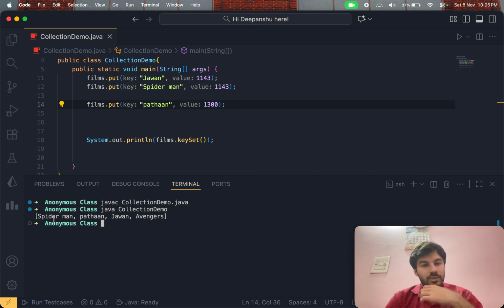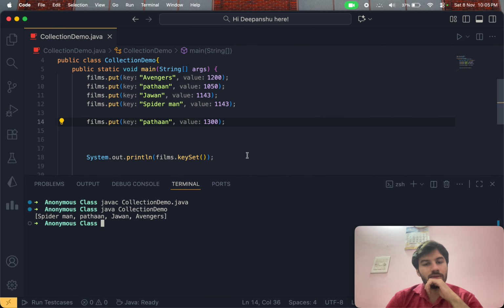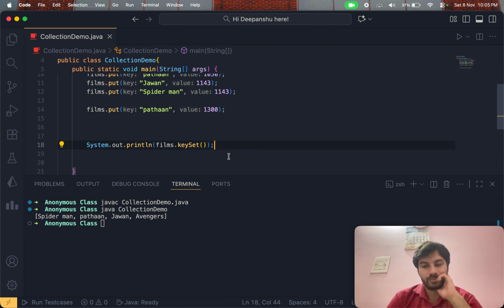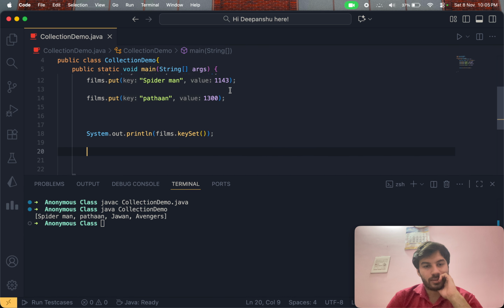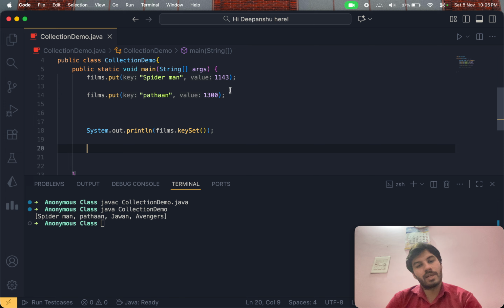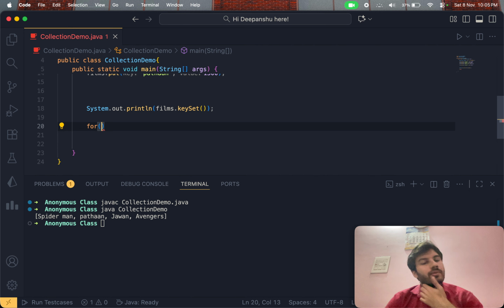Yeah, here you see in the keys Spider-Man, Pathan, Jawan, and then Avengers. So okay, here we get all the keys, and suppose I would like to print, for loop we have to traverse one at a time. In the list we get one index, but here the map gives two values, a key and a pair, two values. So how can we traverse it? Basically we can traverse on keys and then we access the corresponding value. How? Let's see.